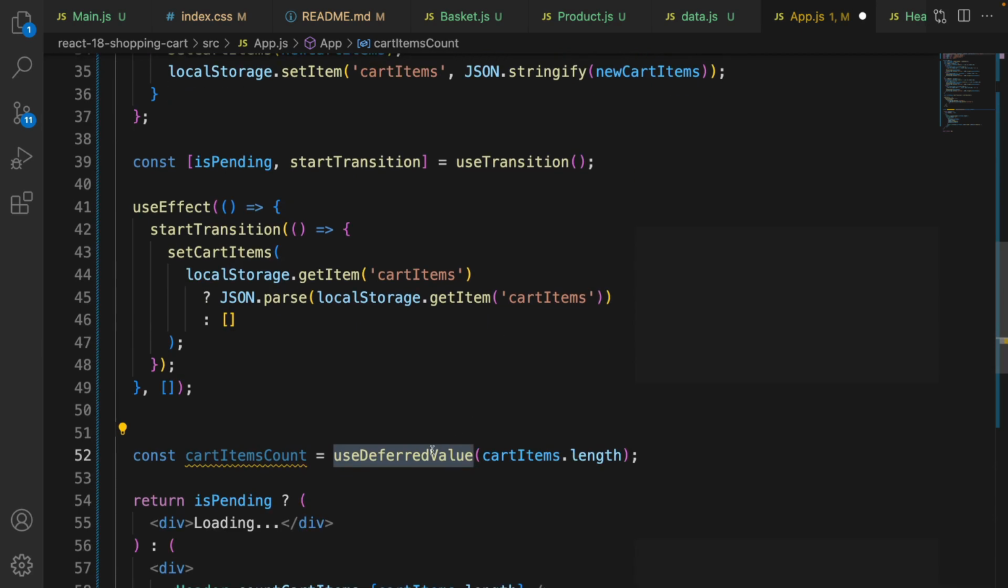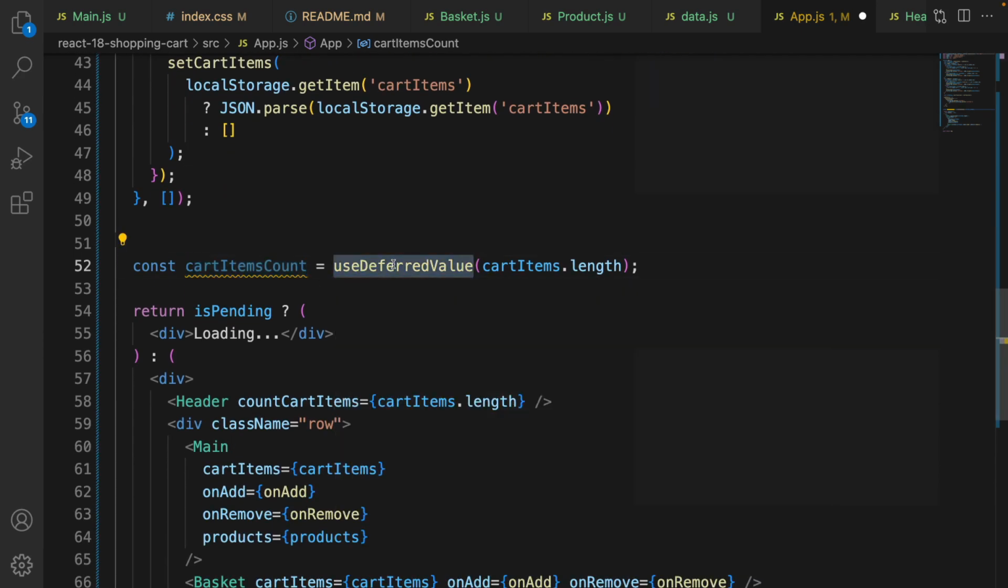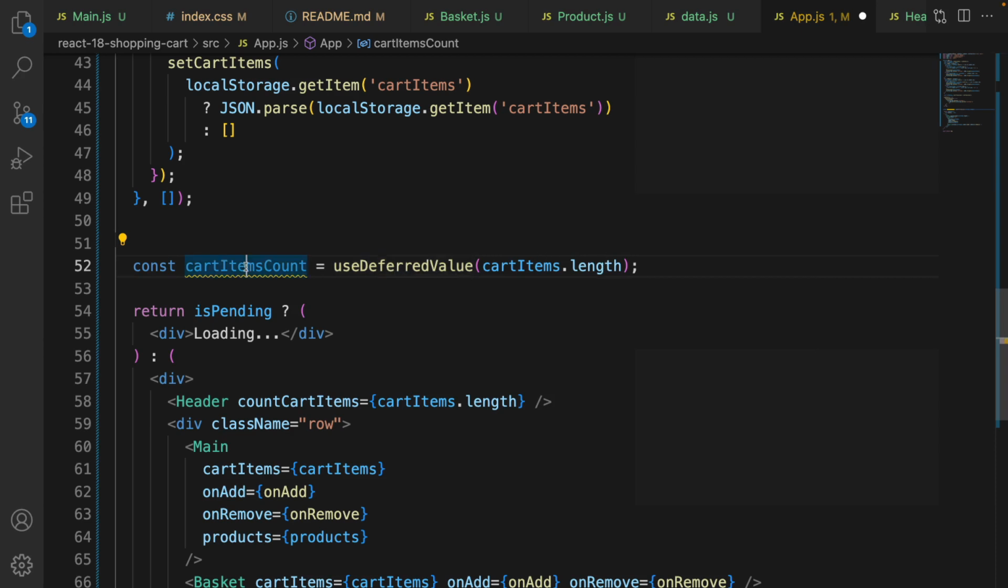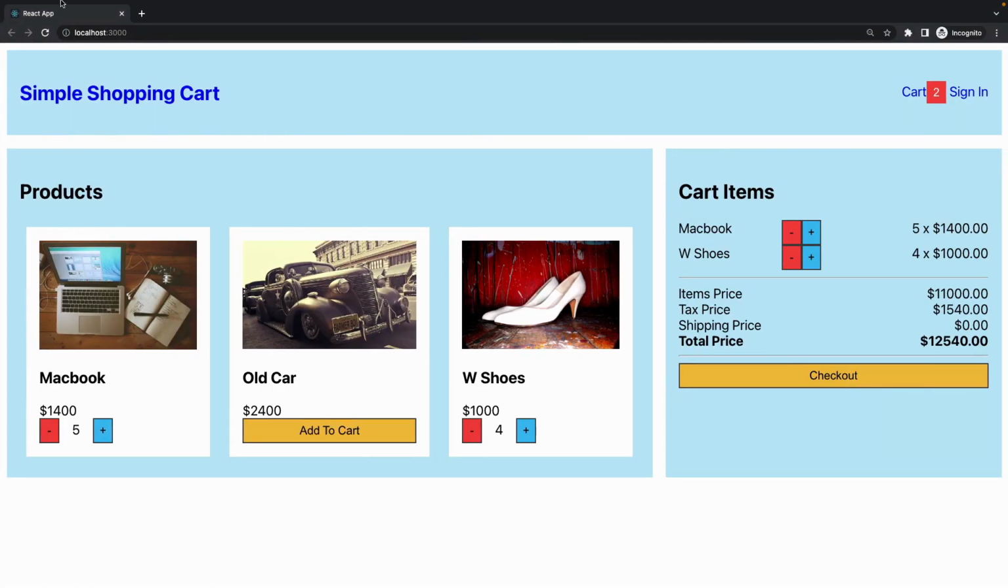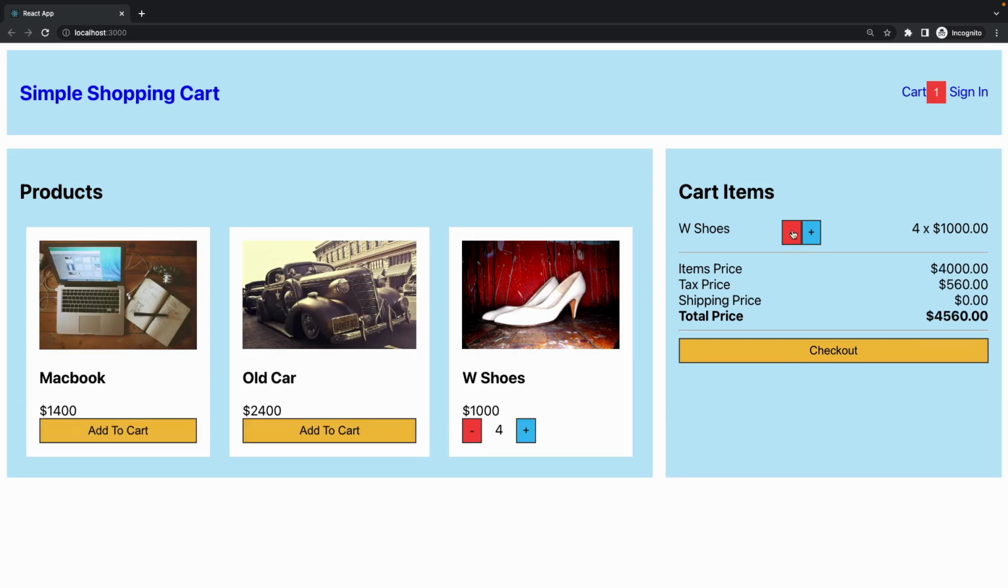And what I'm going to do here is to calculate cart items and put it inside the cartItemsCount variable. The reason that I'm using useDeferredValue is that showing this value doesn't have high priority. So I'm going to defer rendering this value. Copy this and pass it to the header as a property. Save the code. And when I refresh the page, I can see the deferred value here, and it works.